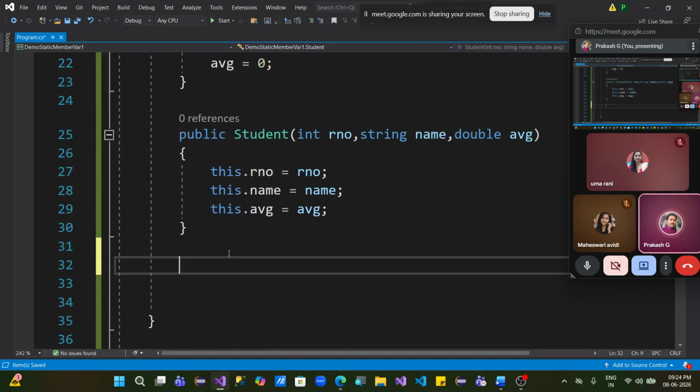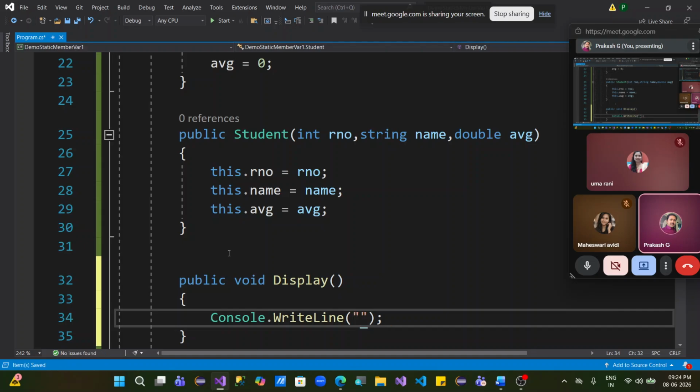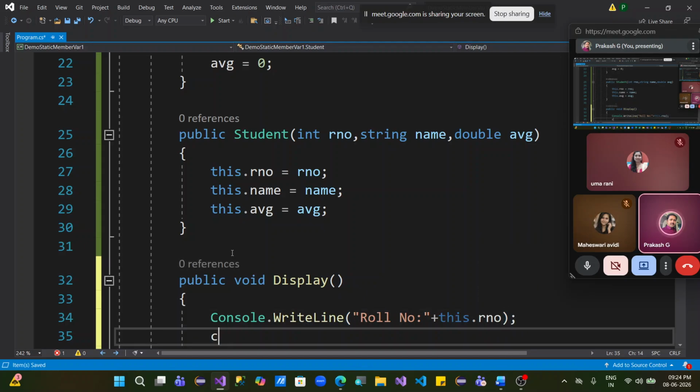Now we are writing a method, public void display or show data, like that you can take it. And here Console.WriteLine roll number plus this.rno, or you can say directly rno also, no problem. Next, name of the student plus concatenation by name.